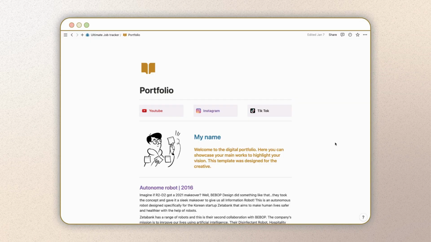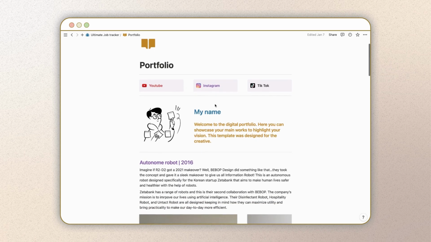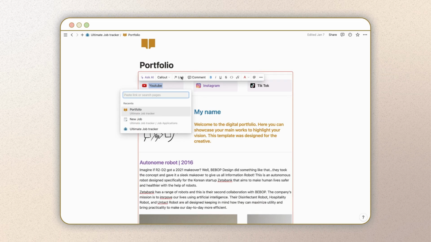To link your social media accounts, simply select the text you want to link and click on Link. Then, you can paste a link to your content.